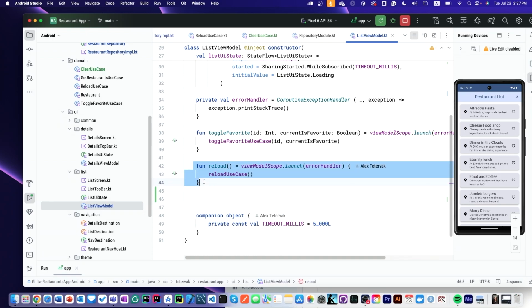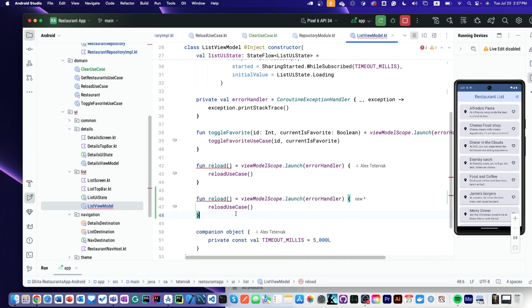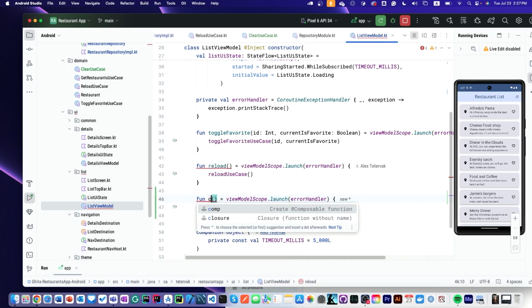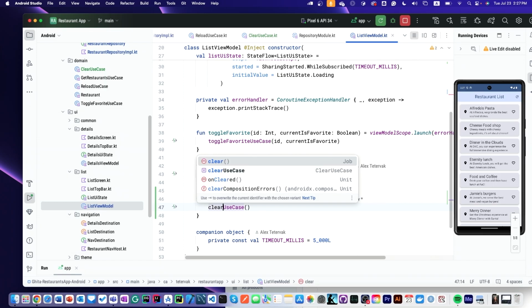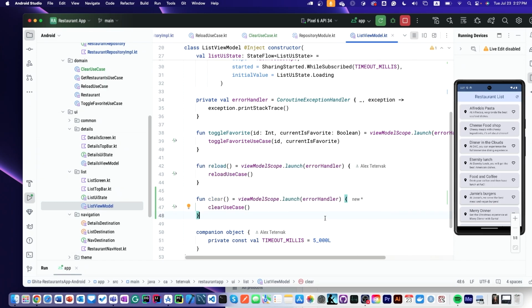So copy, paste, clear. View model launch error handler, reload use case, and this is clear use case. Yep. And next, somehow this function needs to be called from a button that doesn't exist yet, so we need a button, right? And there is no generic clear button, so we may need some icon for it, right?